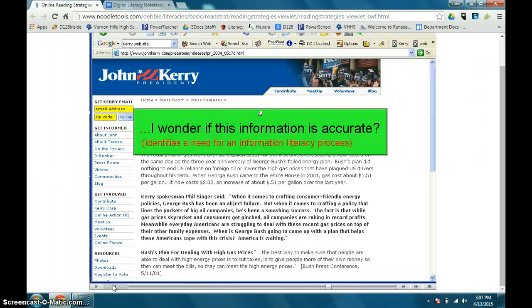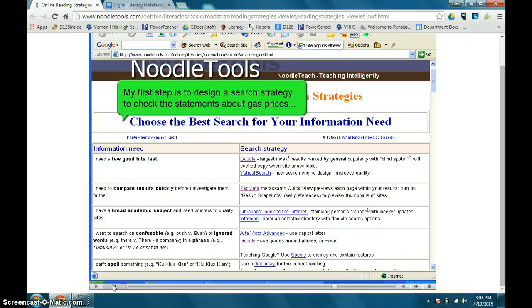So again, I'm going to do some resistant questioning. I wonder if this information is accurate. Might John Kerry's website staff be creating web information to try to manipulate his reader into believing what he believes?